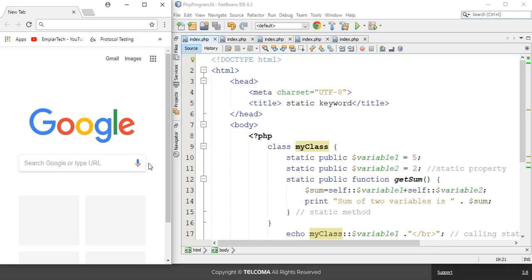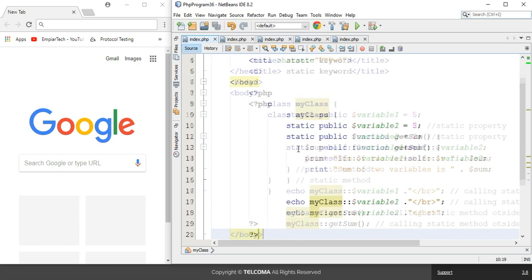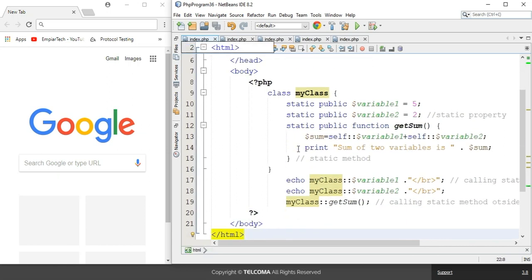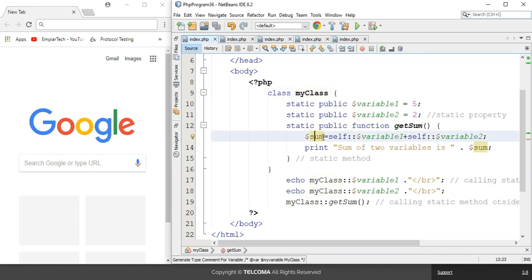So let's see here in this program I am creating a class by using a static method. The name of the class is MyClass, and in the curly brackets I'm defining variable 1 and variable 2 with static public. After that I'm creating the function getSum with static public. To get the sum of these two variables, I define it like $sum equals self double colon variable 1 plus self double colon variable 2.